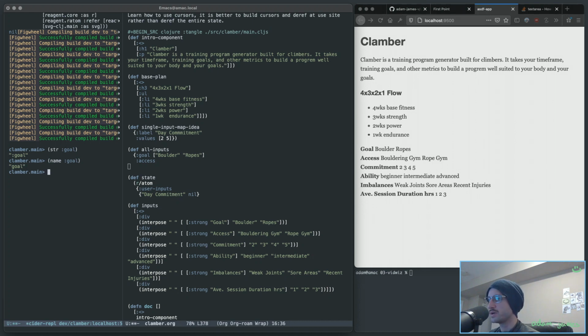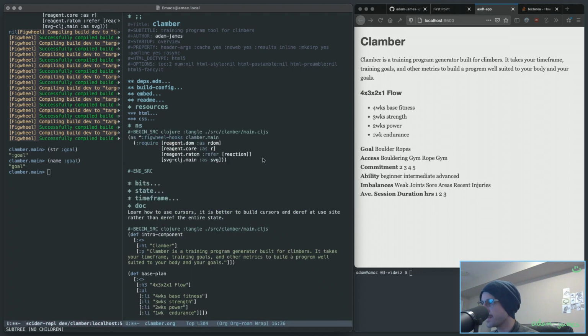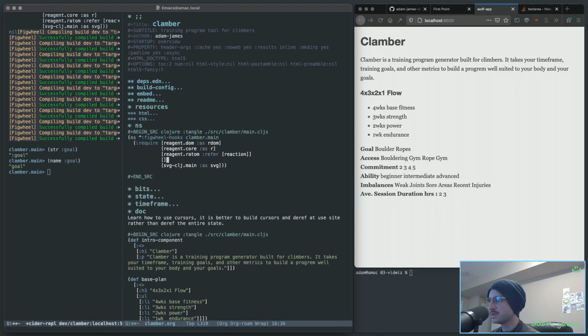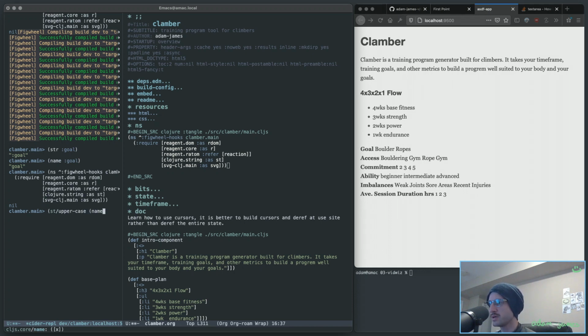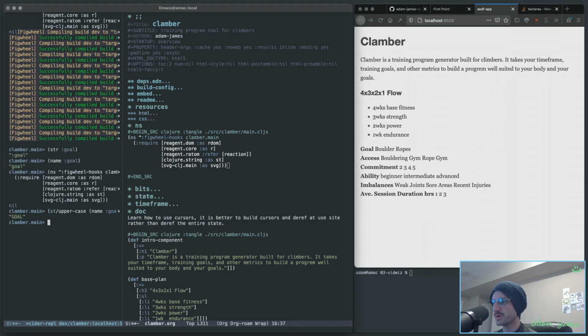And then you can do string slash, oh, do I not have the string library in here? I always forget something. Clojure.string as string. There we go. Right, so if I do string slash uppercase name goal, I don't think that does what I think it does. Nope, a little bit wrong.